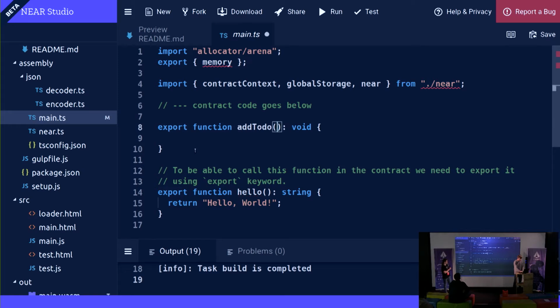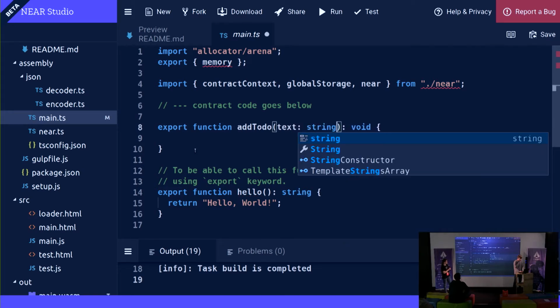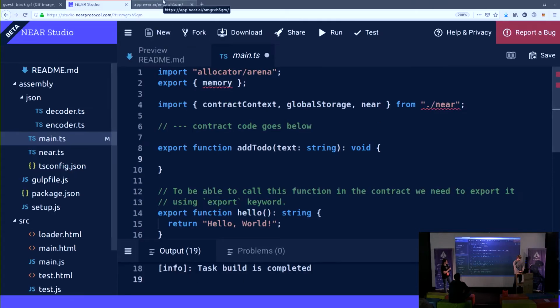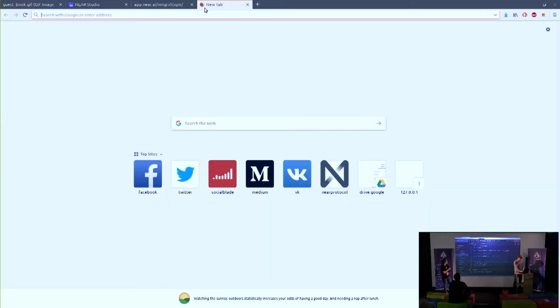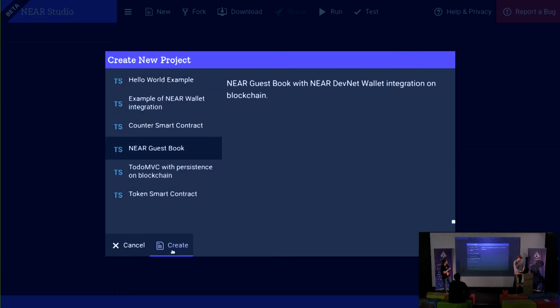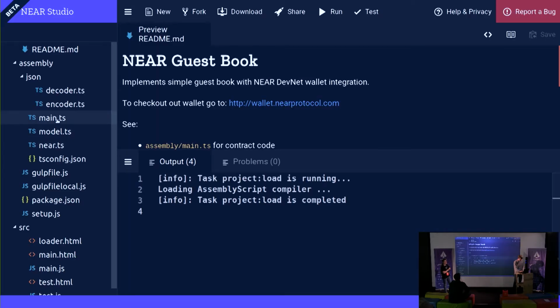So we can add a to-do. And so the way we're going to develop, because let's pretend I have no idea how to build it, we're going to open some other template and we're going to be taking inspiration from it. So let's use a guest book so that we don't literally copy paste code from the to-do.